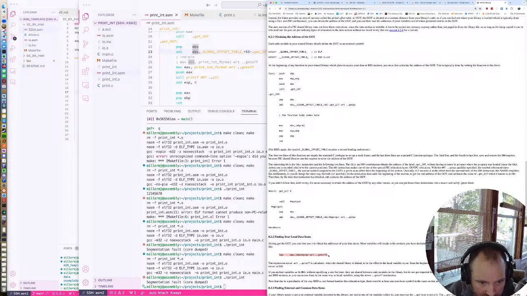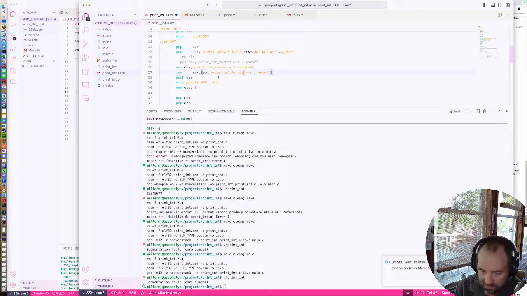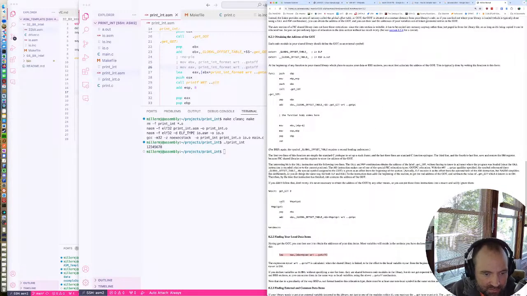So let's try this. So that's my bar. This looks ugly. Comment this out. Okay. So I guess that's the way to do it. I think the macro is fine.